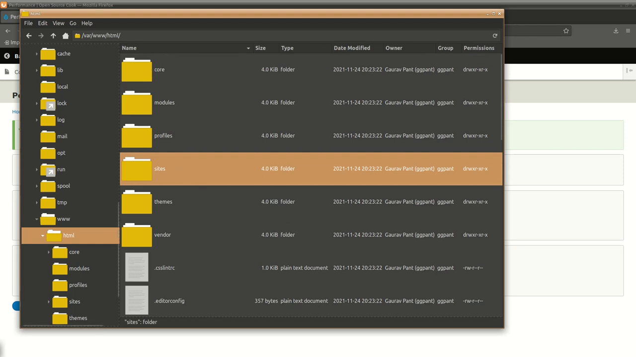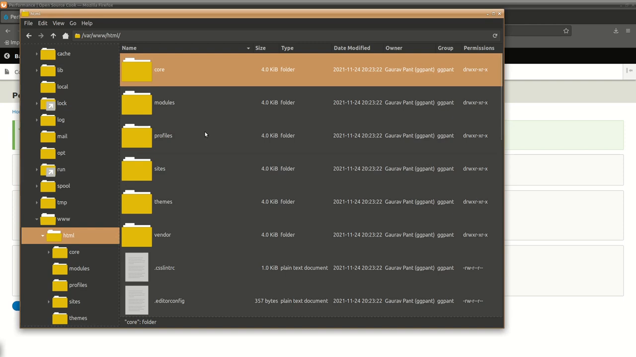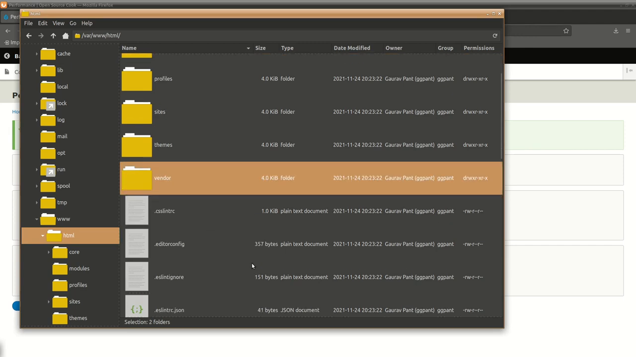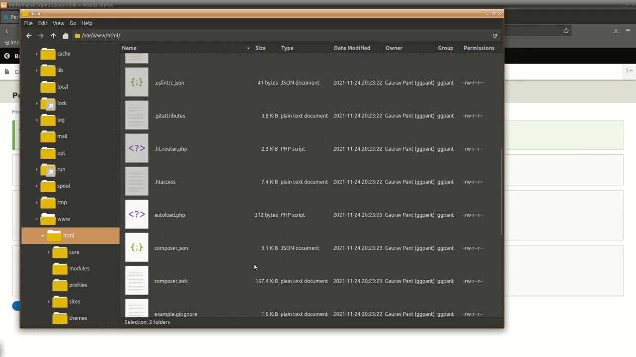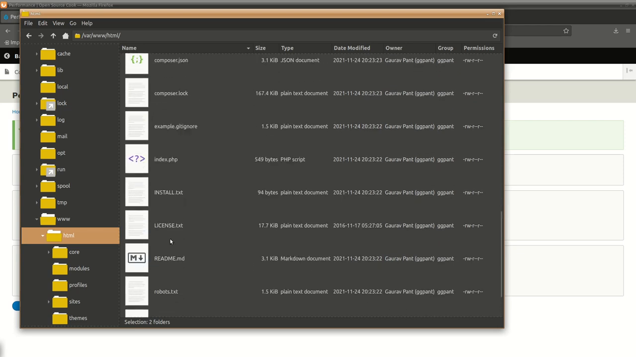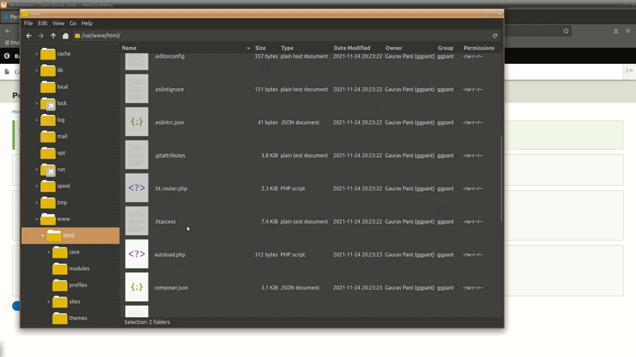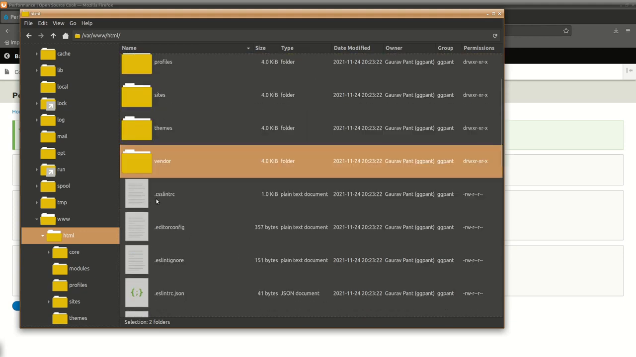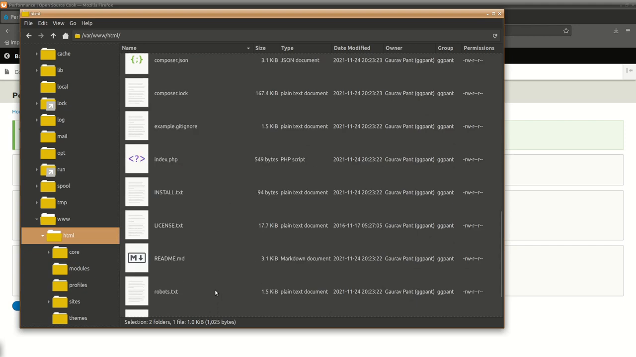Fine. So primarily we need to delete certain files from this, and as per Drupal documentation we just need to delete the core and the vendor directory. Apart from that, whatever files you see over here, if you have not uploaded anything from your site, all these files can be deleted. Sometimes we do make changes to htaccess and so on, so you can keep a backup of these files. Right now we have not done anything, so we'll simply delete all these files also.